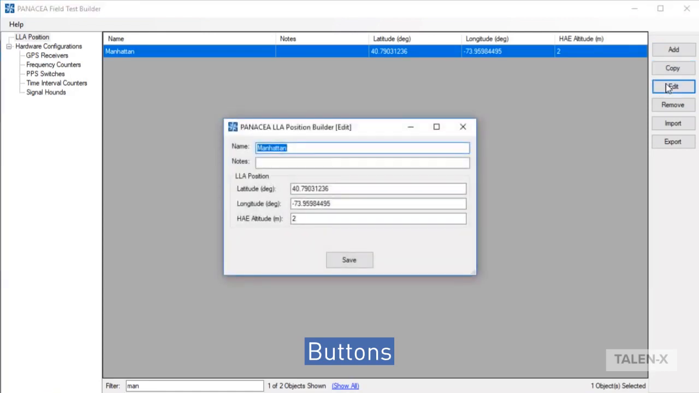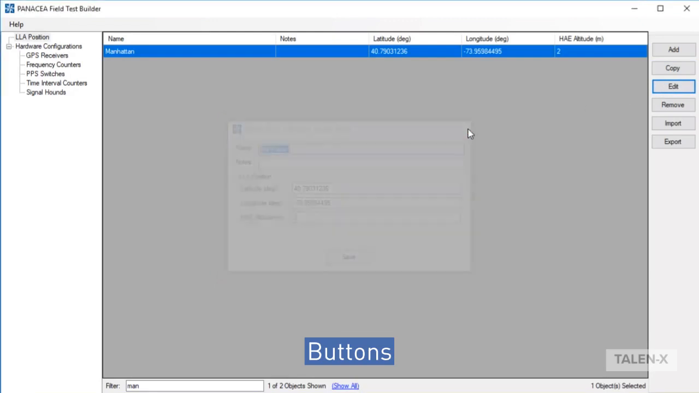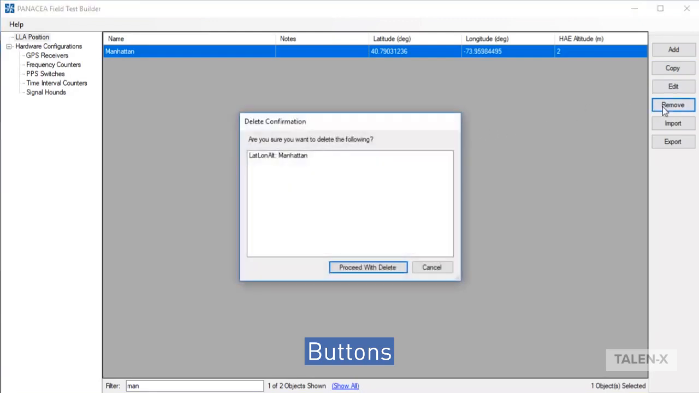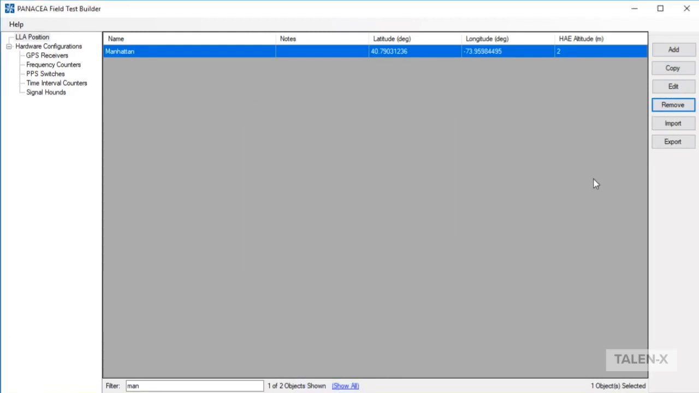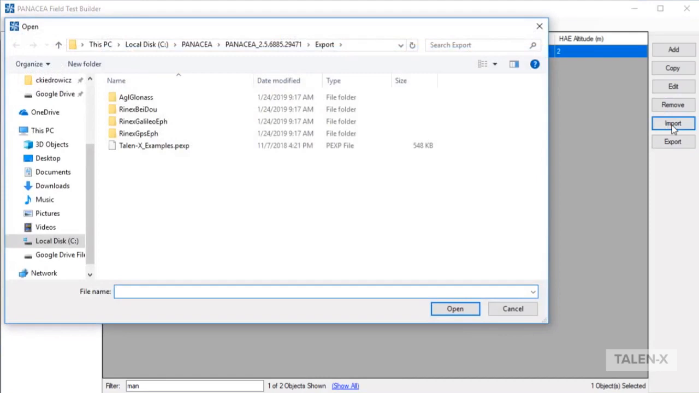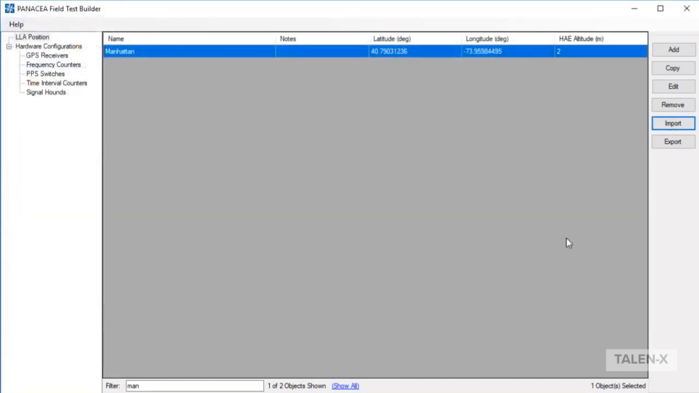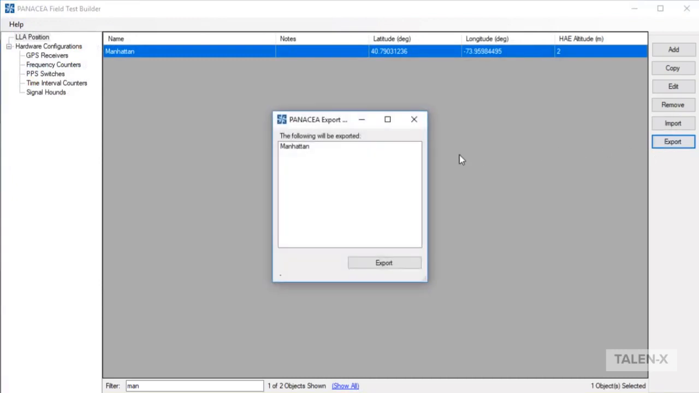The Edit button will bring up the component builder for the selected object in your object list. The Remove button will remove the object that you have selected in your object list. The Import button allows you to import objects in a .pexp format. The Export button allows you to export objects in a .pexp format.